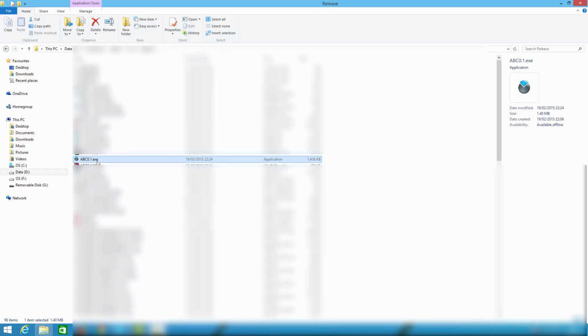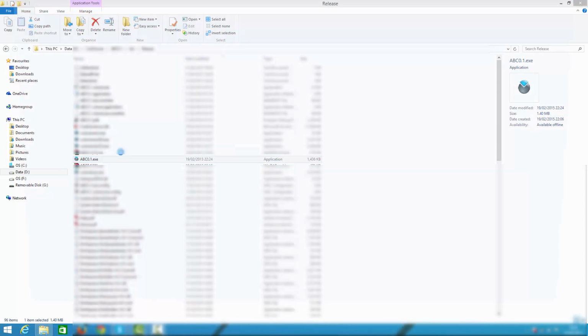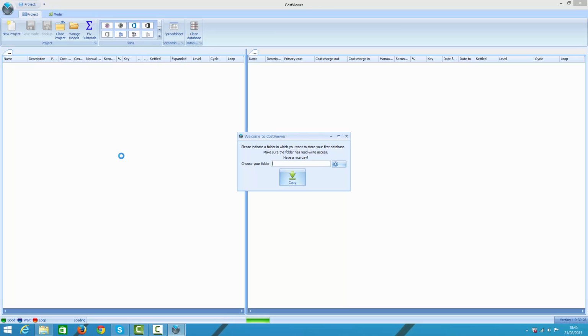In this tutorial I'm going to introduce you to CostViewer interface. So let's open the application. When you open CostViewer first time, you will be prompted to choose a folder in which you want to store your database.